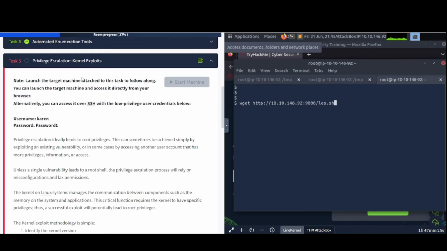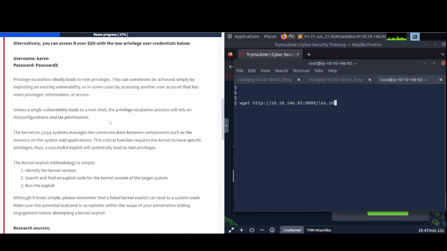Task 5, Privilege Escalation, Kernel Exploits. Now I have started up the attack box and I am currently SSH'd into the target machine to make things easier because you have to transfer some files over in order to run these. All right, we'll show that here in a second. But let's go ahead and continue on what they have for us here.